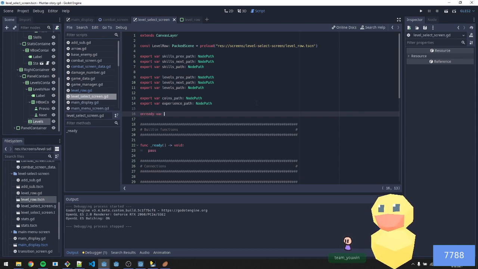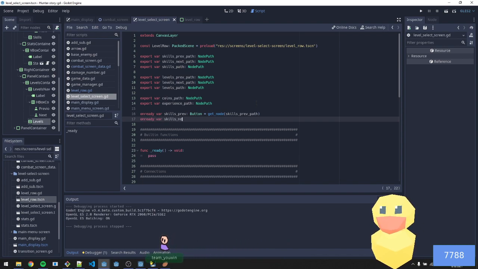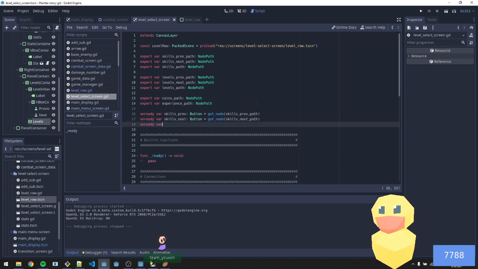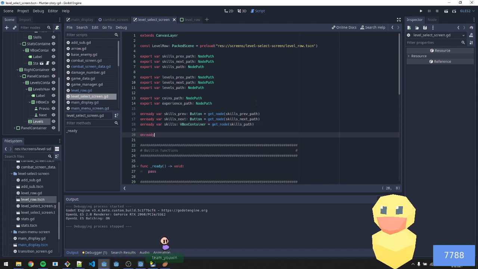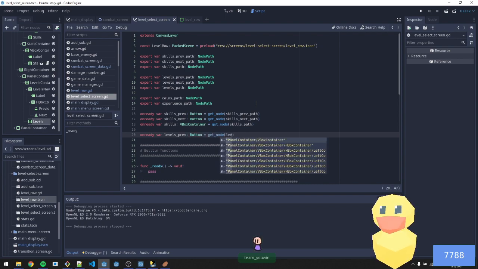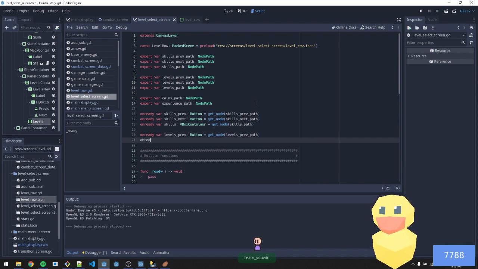Oh, and then we need to do onready var skills previous, which is, I think, a button. Is equal to get node skills prev path. It's my favorite part, just being able to copy over all of this stuff. Skills next path. Onready var. Oh, and then we need just regular skills, which is, I believe, just a VBox container. Get node skills path. Onready var level previous, which is a button. Get node levels previous path. Level levels next.